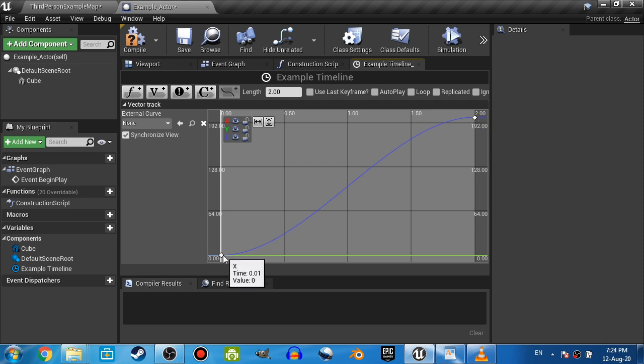One here at the beginning. You can see that the time for this keyframe is 0 and the value is 0. And the other keyframe is at the end. It has a time of 2 seconds and the value of 200. So the value will go from 0 to 200 in 2 seconds.